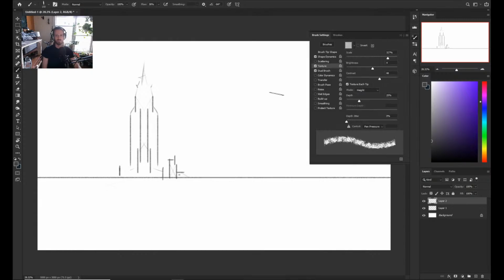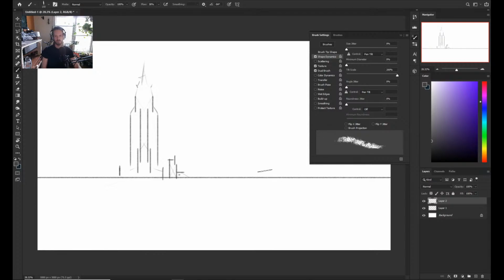Basically, I've set the shape dynamic settings to pen tilt here, so that it will turn as I move my pen. So I can make these kind of straight lines in one direction, and then I can also sort of sketch in some details like that.